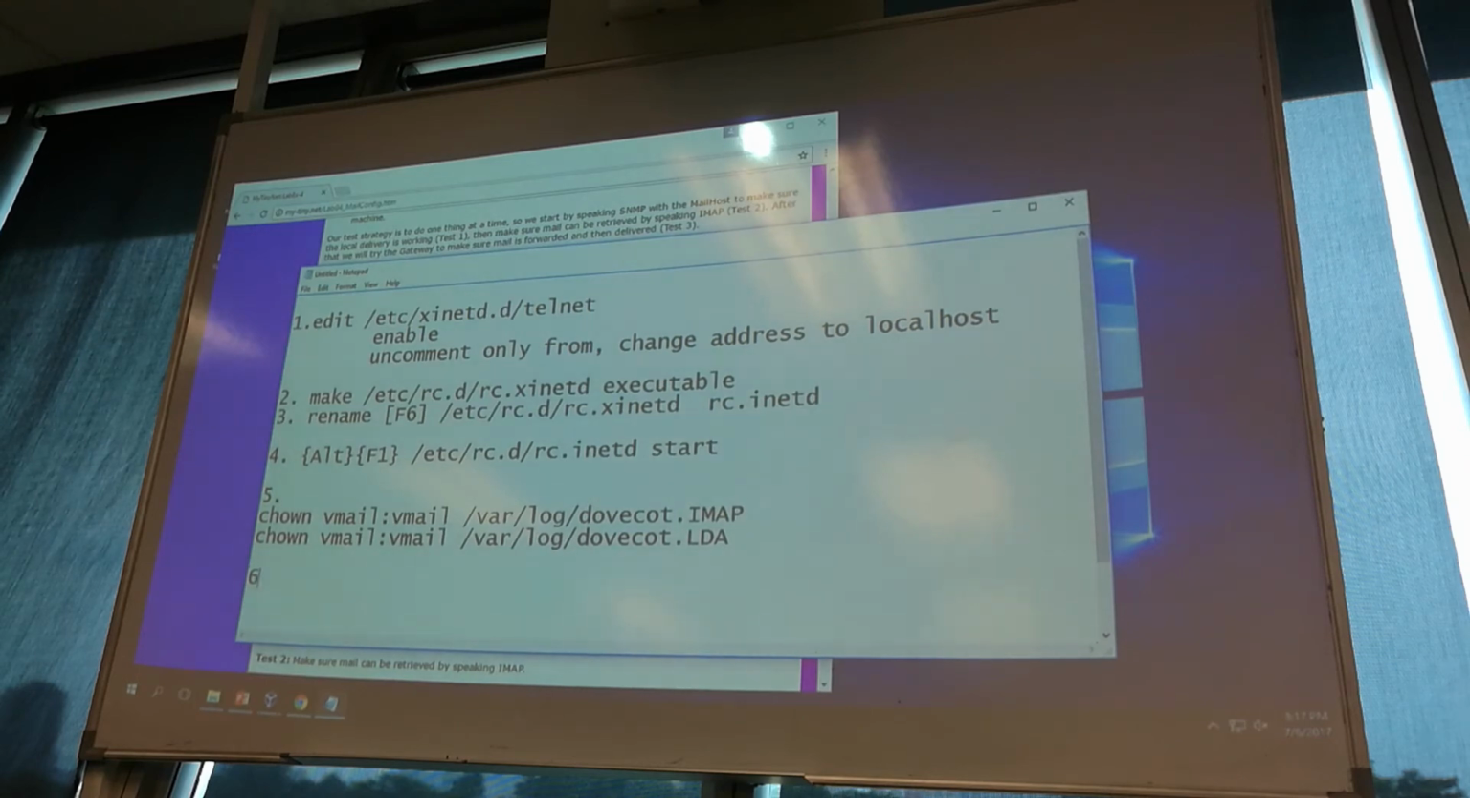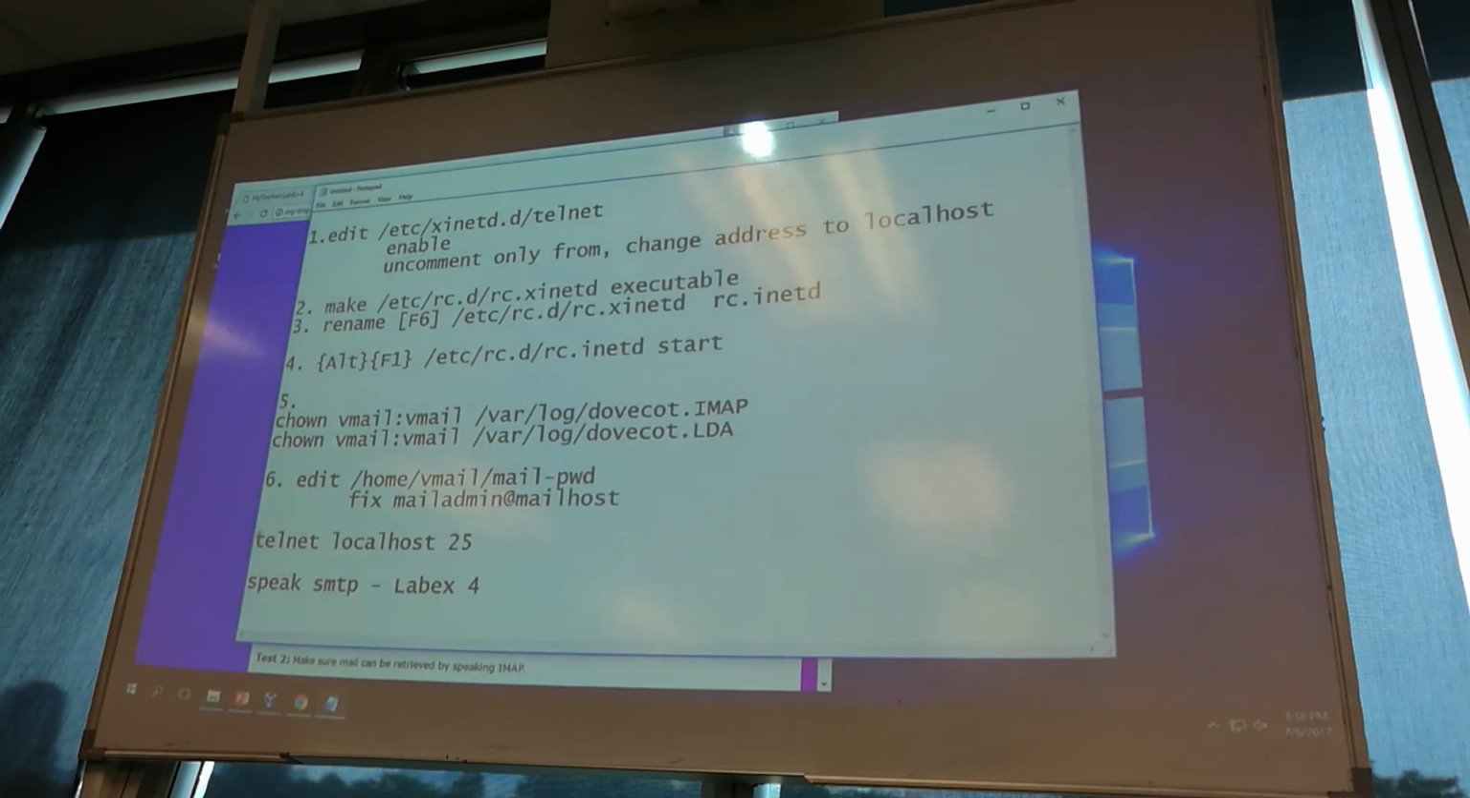Now 6 is, what was it? Mail admin at mail host. And that's that. Okay.